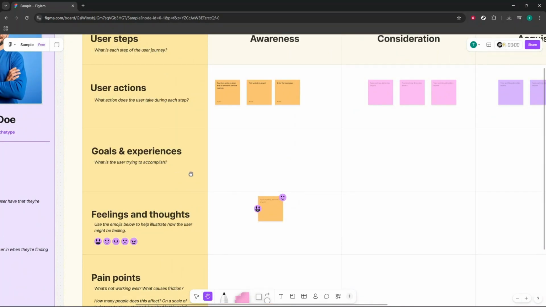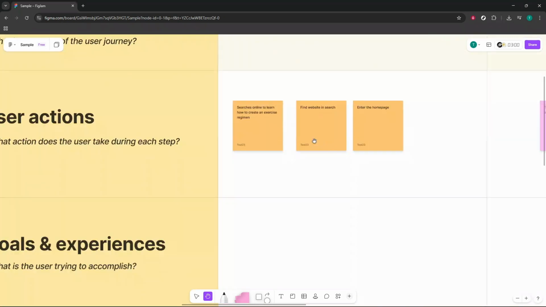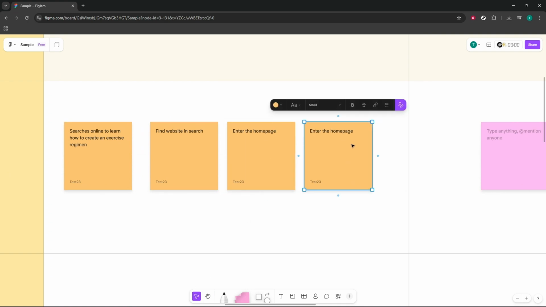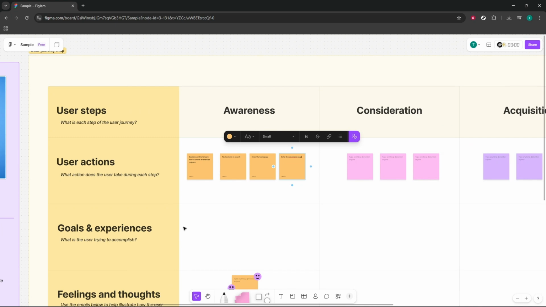Start by tailoring the template to your product or scenario. In the User Actions lane, write the steps a typical user takes in order, from the moment they begin to the moment they finish. Keep each action short and specific so the flow is easy to scan. In the Goals lane, capture what the user is trying to achieve at each step. This clarifies why the step matters.